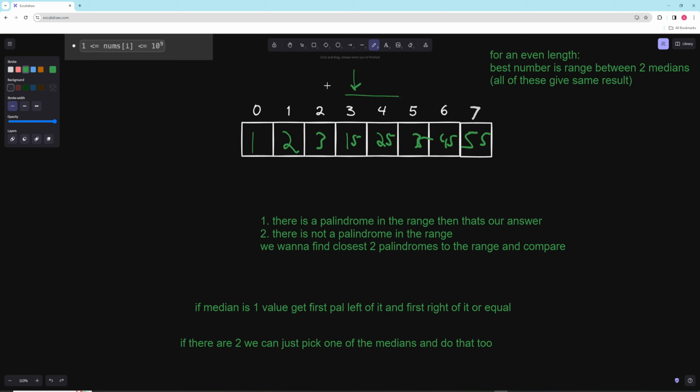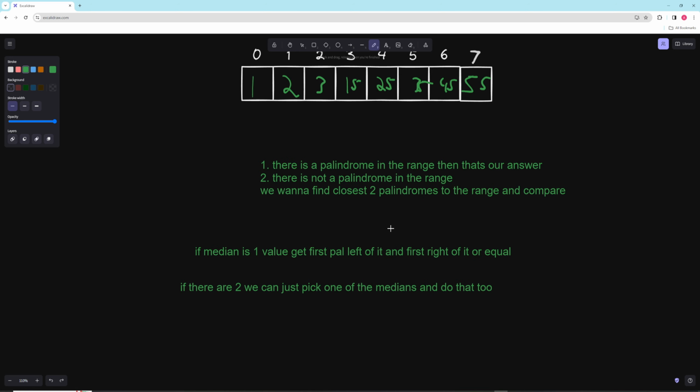We'll find the first palindrome to the left, the first palindrome to the right, and compare them, and that's guaranteed to be the answer. And then what's going to happen here is either the left one will be in the range, or the right one will be in the range, or none of them will be in the range, but whatever case happens, it's kind of a generic case.